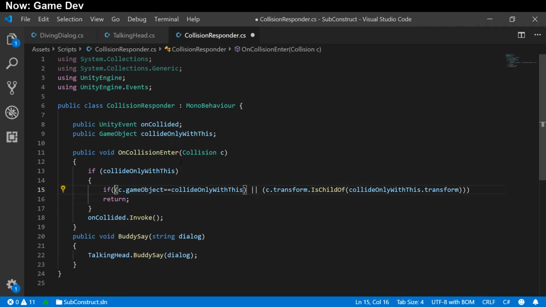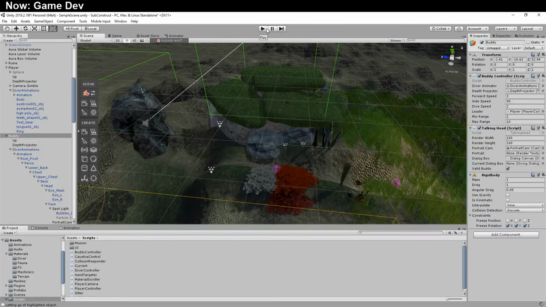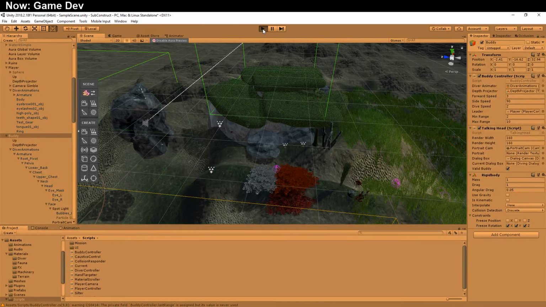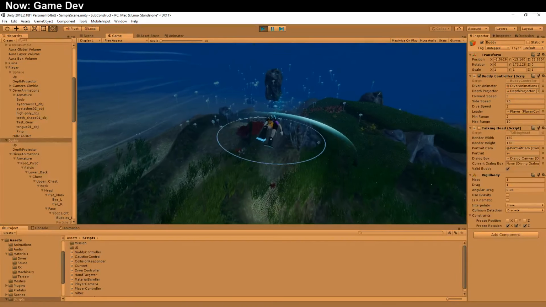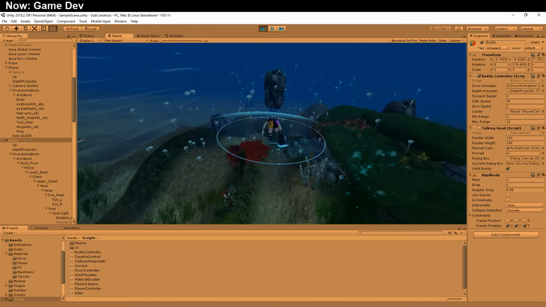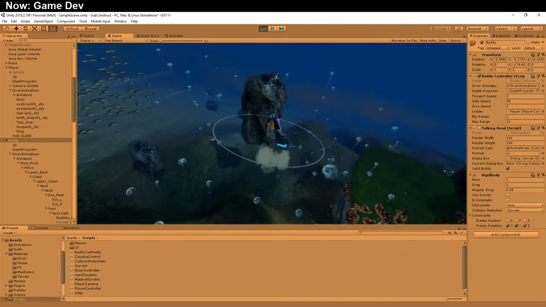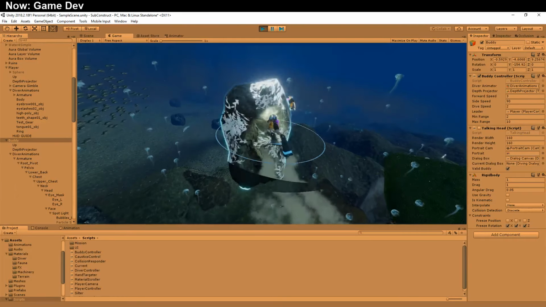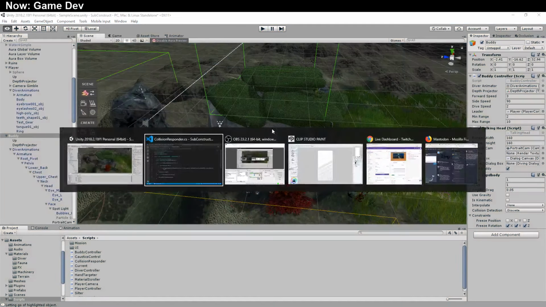So if not that, there we go. Now that should work, because the problem was we were trying to collide with the player, but the player itself has no colliders. There are several colliders built into the player, but they are children. So that's probably what the problem was. Or not. All right.